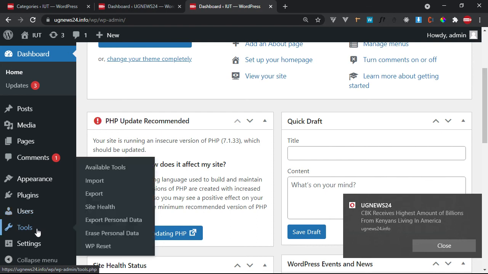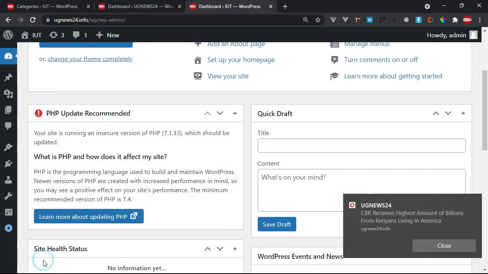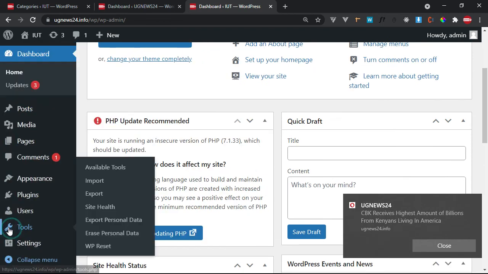Then we have tools. Tools are also a little bit technical, but we'll look at them later. And then you have settings, also a little bit technical, and we don't need to touch it for now. We're going to concentrate just on the content. Then we have this collapse, which can help us collapse this menu as well as expand it.